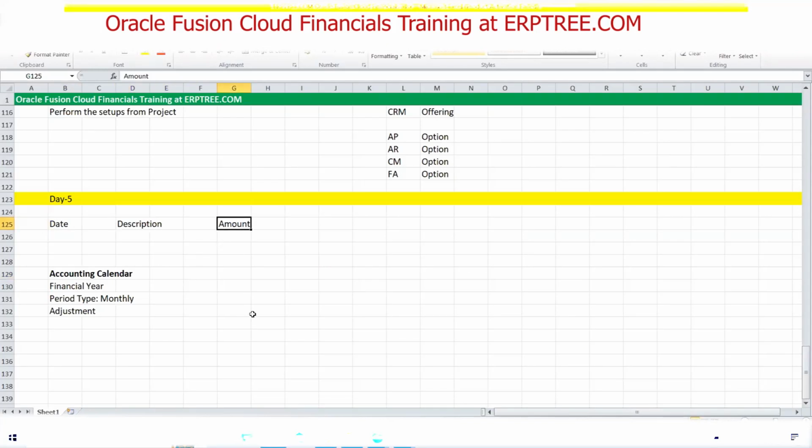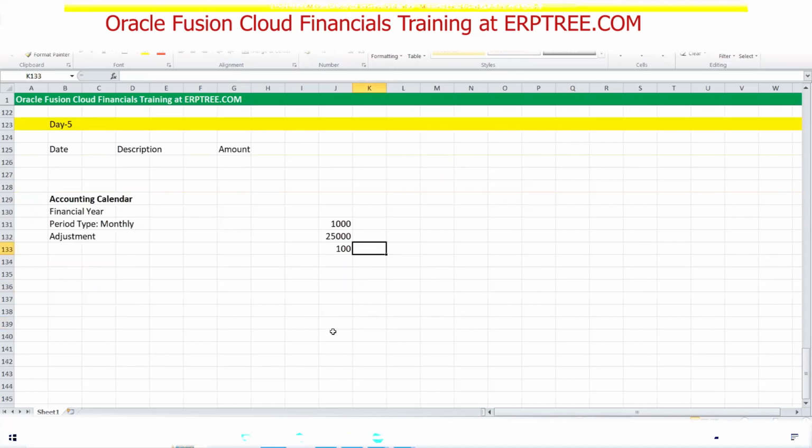Let's talk about amount. If you are going to enter amounts in any transaction, you have to specify the amount with the currency. Say, for example, you created one transaction and entered 1,000, in another transaction you entered 25,000, and in a different transaction you entered 100. Now, what about these amounts? Are these rupees, dollars or dinars? In every transaction, whatever amount you enter, you have to specify which currency the amount belongs to.